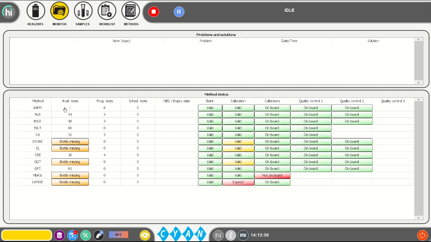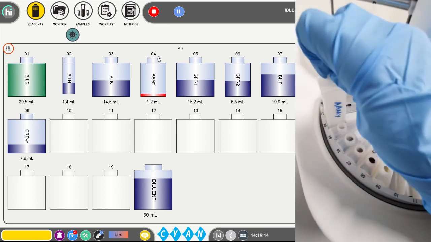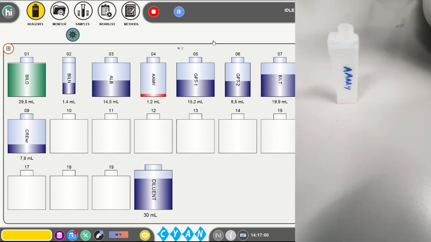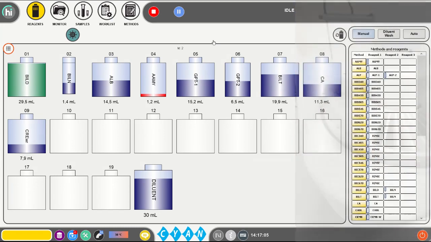To fill the specific reagent bottle of alpha amylase, navigate to the Reagents menu. We will now refill the bottle in position 4 of the reagent tray. After filling this reagent bottle, click once on the bottle in the schematic view. In idle mode, the analyzer immediately checks the volume available in this bottle.